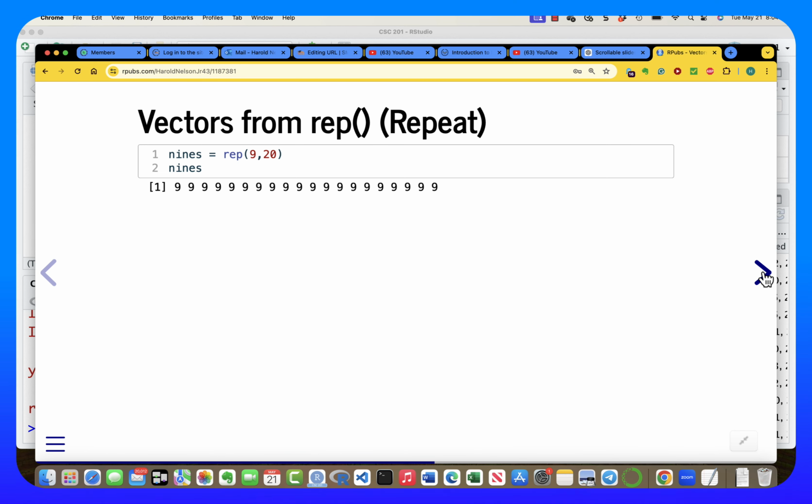There are a couple convenient functions which you can use to create vectors. And this is the rep or repeat function. So this says nines is repeat 9 20 times. And if I then ask to see nines, what I see is 20 9s. Okay, as usual, stop the video, make up an example of your own using rep, and then come back and restart the video.